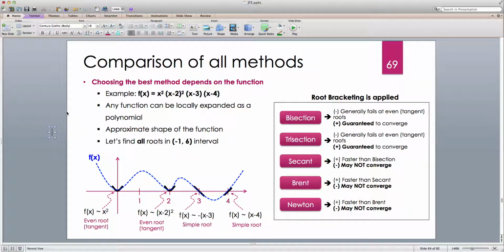So let's say we have a polynomial, f of x equals x squared times x minus 2 squared times x minus 3 times x minus 4. In general, this polynomial has a degree of 6, so it should have 6 roots. In this specific case, all the roots are real. Two of them, 0 and 2, have a multiplicity of 2. So we have 2 roots at 0, 2 roots at 2, 1 root at 3, and 1 root at 4.